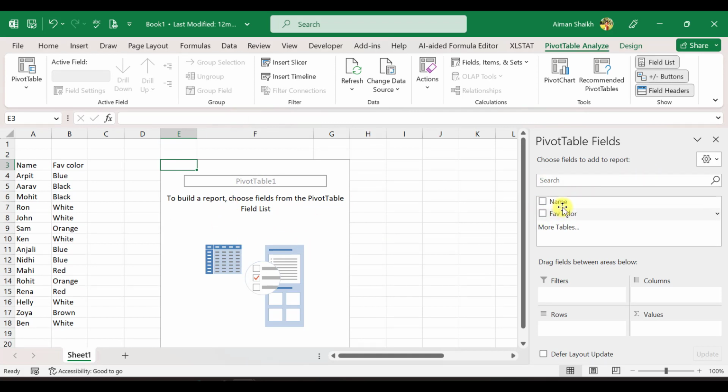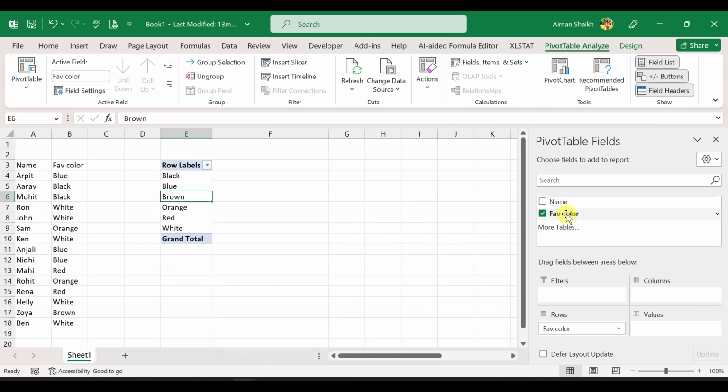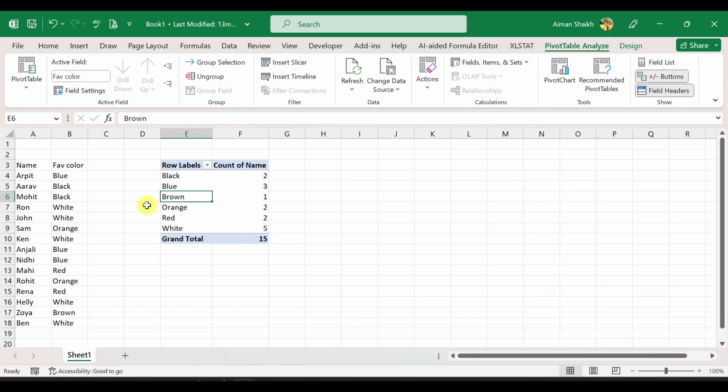Now I have these fields, name and favorite color, and I need to drag these fields to where I want to put them: filter, column, values, or rows, as per my requirement. So now I want favorite color in rows. I have kept favorite color in rows, and now I will put name in values so that it can count how many students like black, how many students like blue, and so on. So this was the required table we wanted.